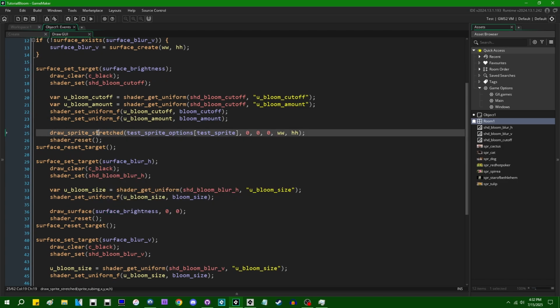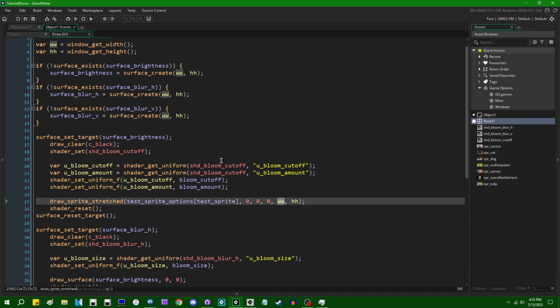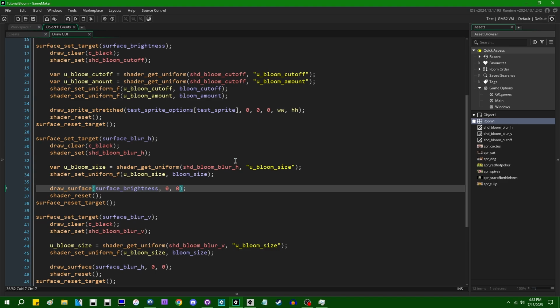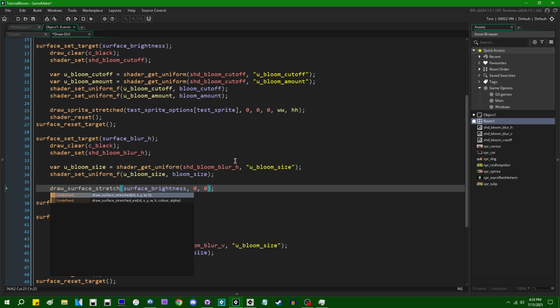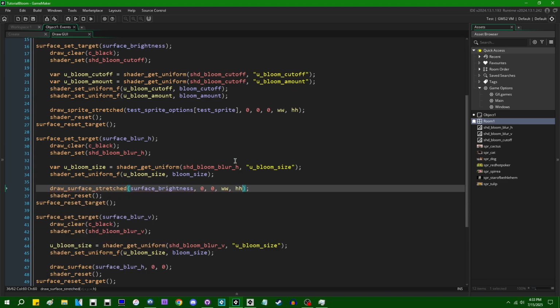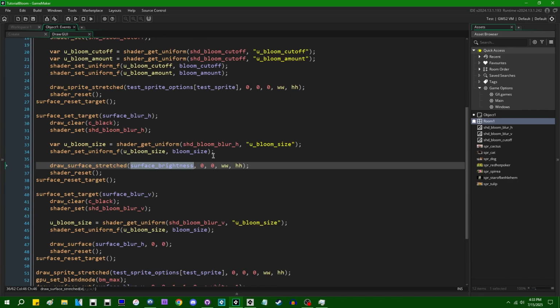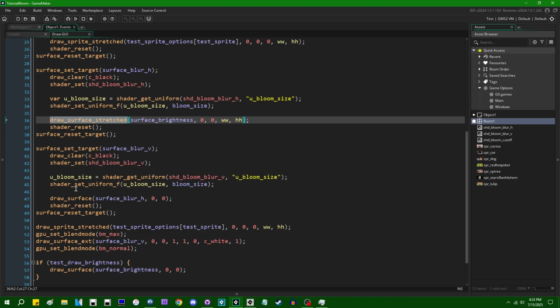So the other thing I'm going to want to do is, anywhere where we draw a sprite stretched or draw a surface, I'm going to want to make sure that the brightness surface, whether this is coming from the application surface or whether you're drawing your test sprite onto it, is being drawn with the dimensions of WW and HH. The intermediate surfaces, I'm also going to want to draw surface stretched, WW, HH. These should be the same size, because we're doing that up here, but just in case. Let's see, this other intermediate surface down here.